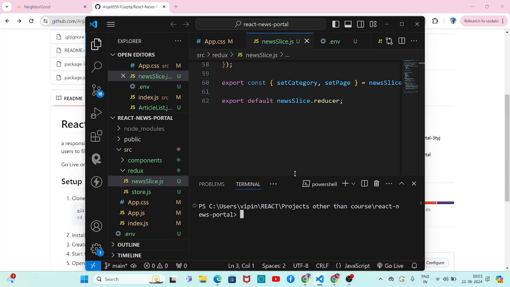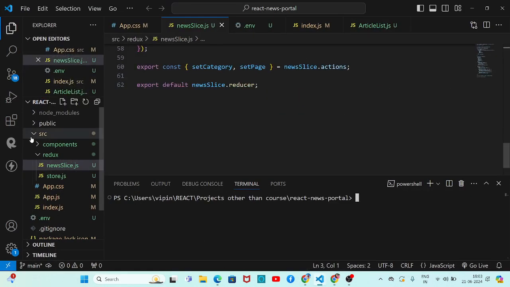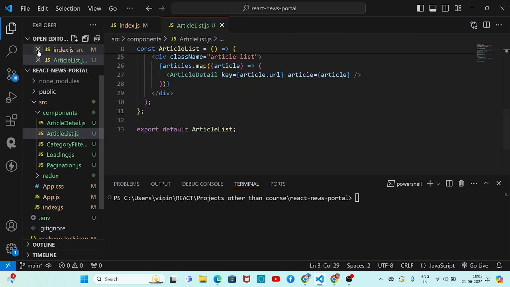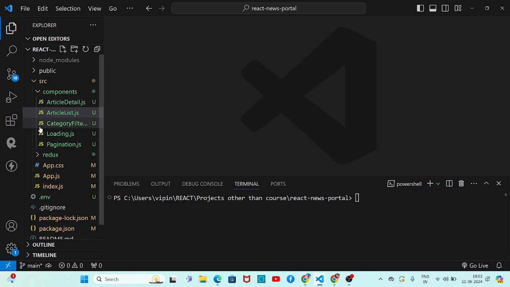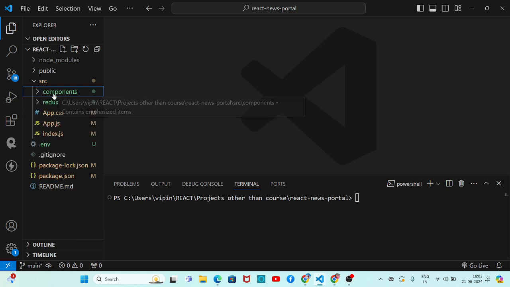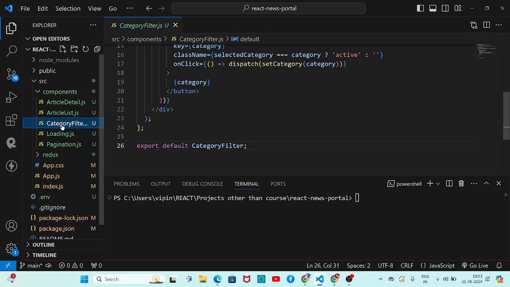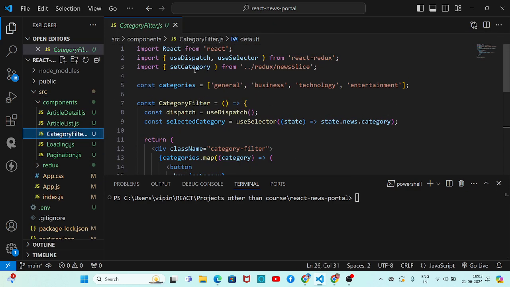Here, this is my VS Code. Here I use React JS to implement this application. And here are the folders. This is node_modules, that is used in React.js by using create-react-app. And here I use components. There are many different types of components, like for article details, for article list, and category filtering. Here I use dispatch from React Redux.